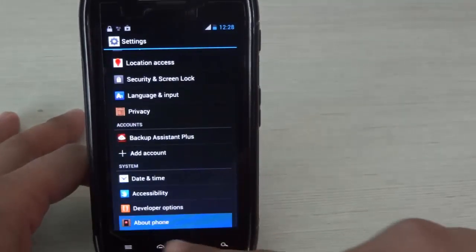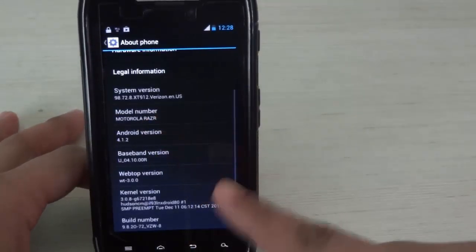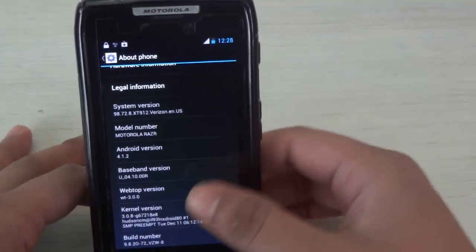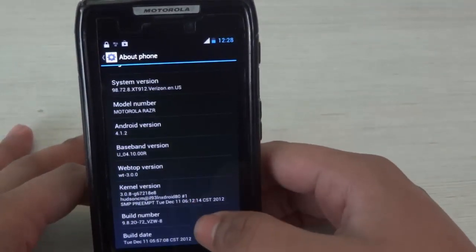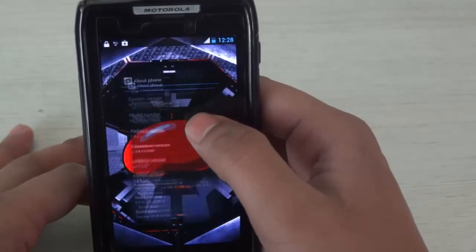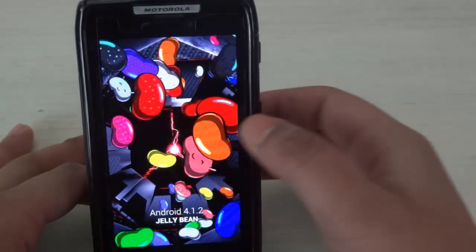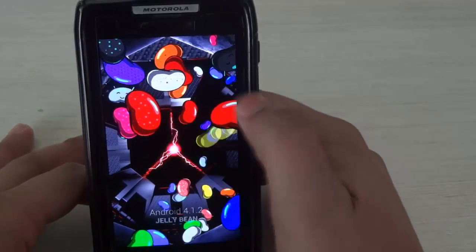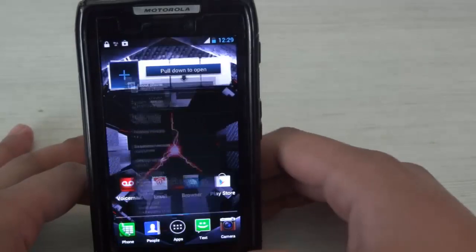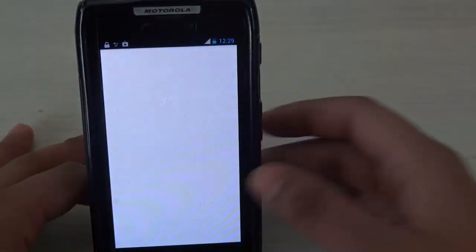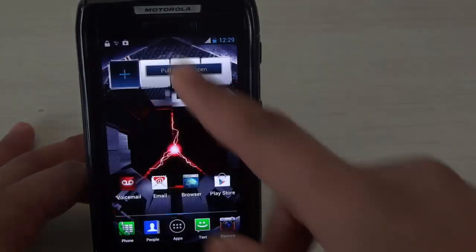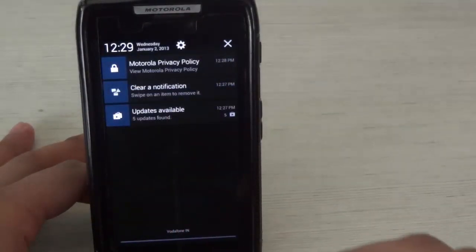I'll go into system settings and show you guys. You can see that this is a GSM Razr and you can see the system version is now changed to the one which you find on the Droid Razr in the US, and the Android version is 4.1.2. Here we go. We can also see that we now have Google Now installed on this phone. Even the notification bar has changed.